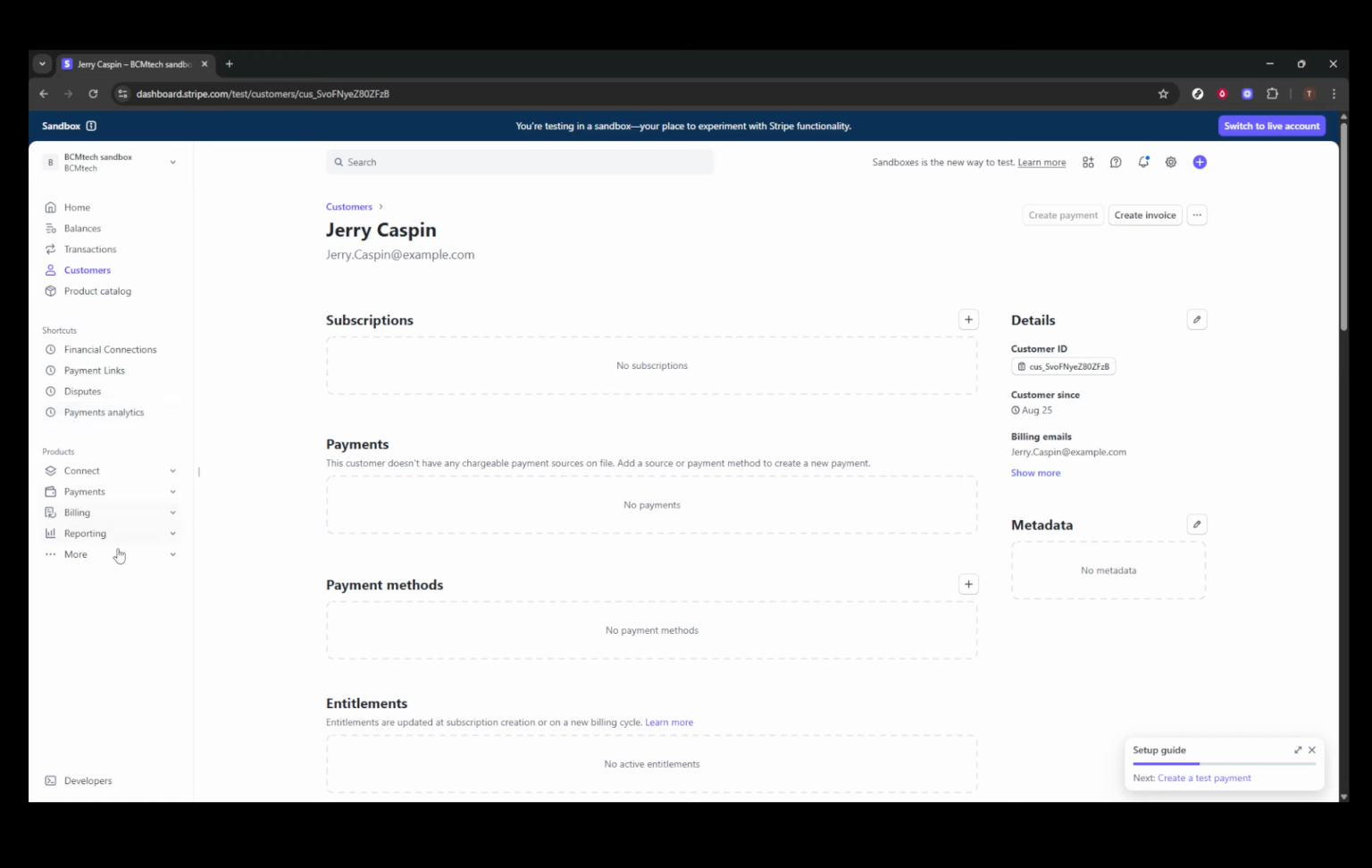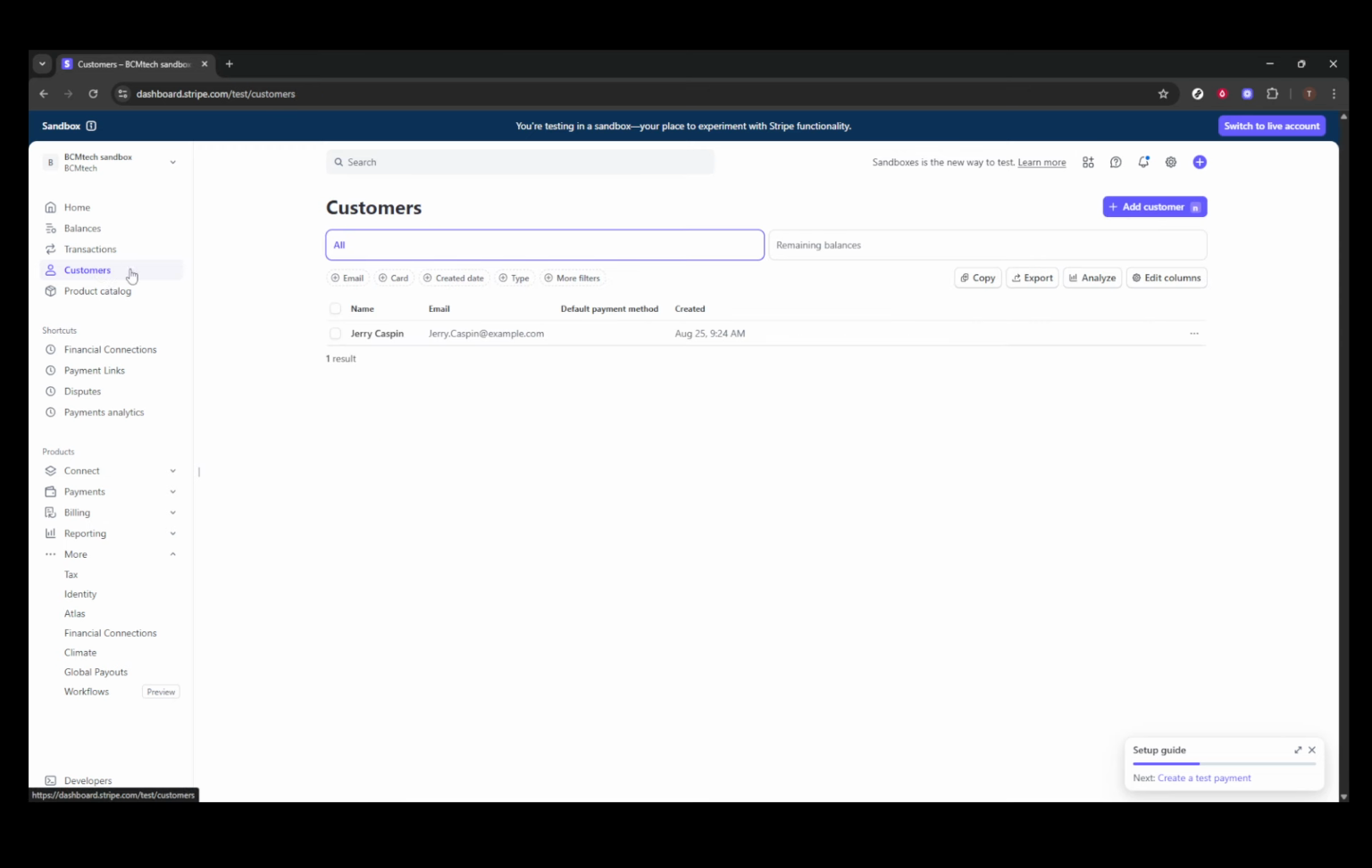And there you have it. Crafting and sending an invoice via Stripe is straightforward and efficient. It offers you the tools to maintain a smooth, professional invoicing process, all while giving you the flexibility to manage everything from one centralized location.